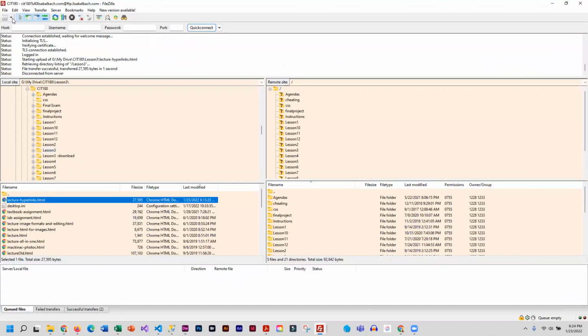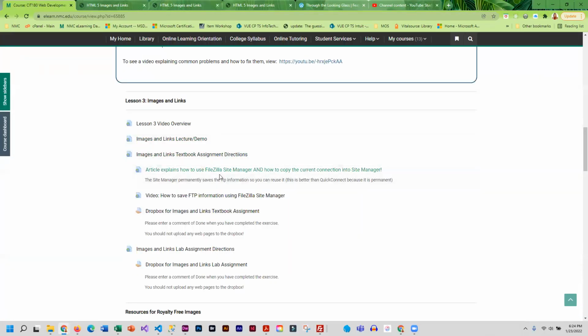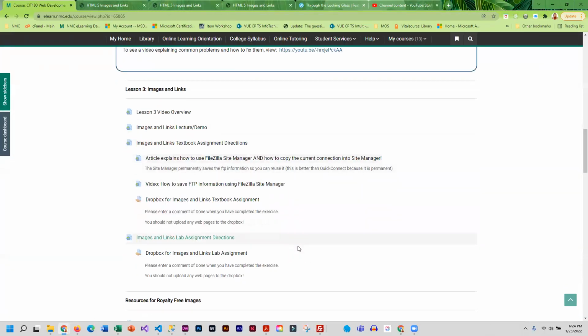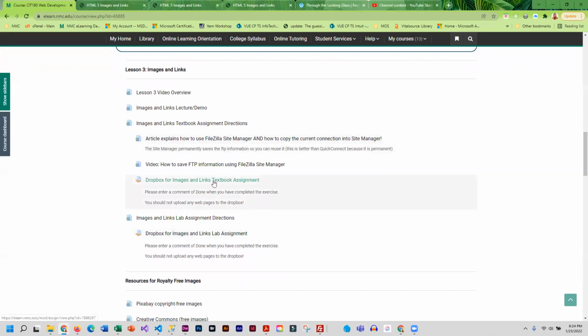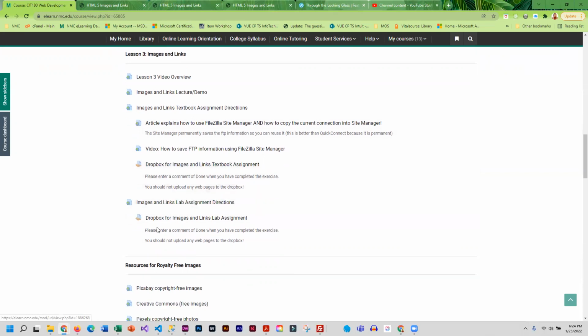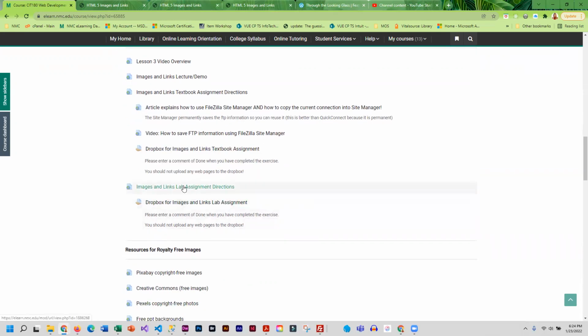It's kind of slick. If you click the arrow, here I have multiple sites, but all I have to do is click on the one I want to go to, and I don't have to key in all that information again. Okay, so it is kind of slick if you want to set it up. Once you get everything transferred, you'll go into the Dropbox and submit done. And then you will move on to the lab assignment.